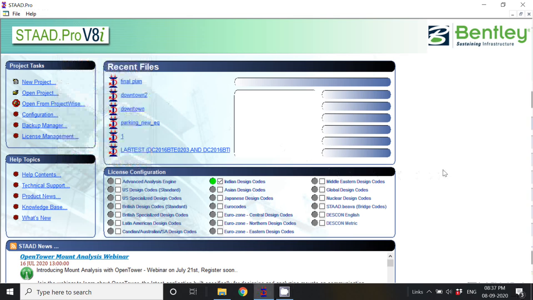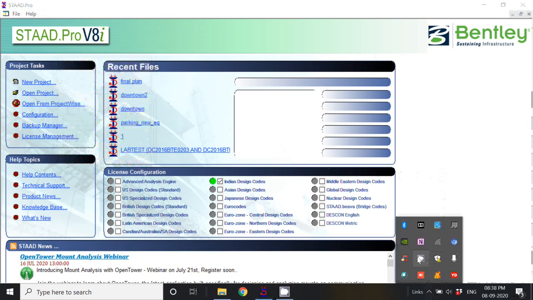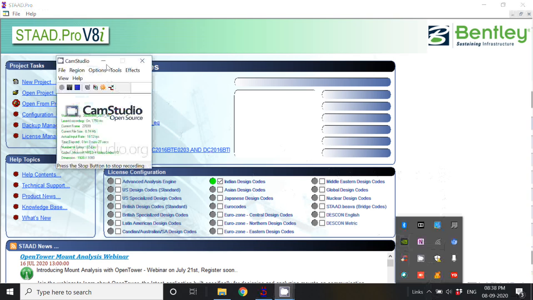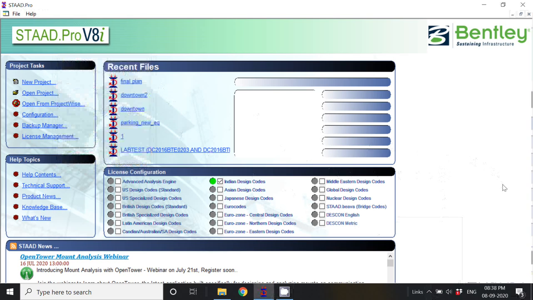So let's begin. Now, whenever you open your StaadPro file after installation, never open it by simply double clicking it. You always open the file by right click and selecting Run as Administrator. So that is the first step. Never open your StaadPro file by simply double clicking it. You open it by right clicking and selecting Run as Administrator.